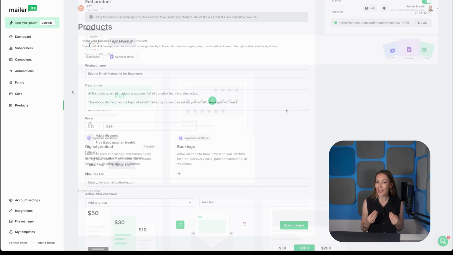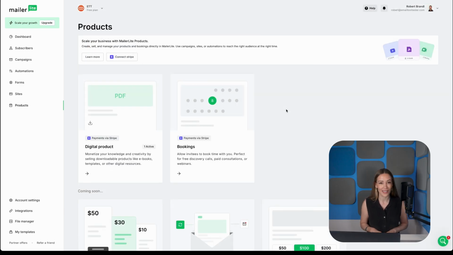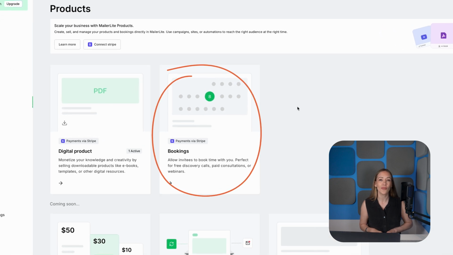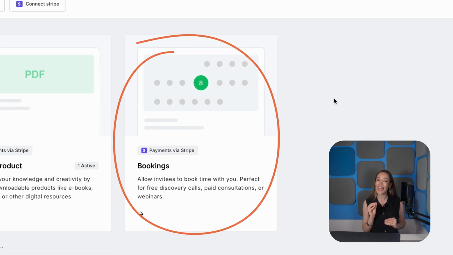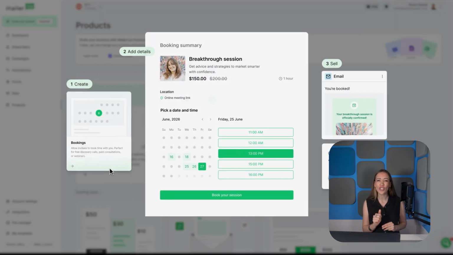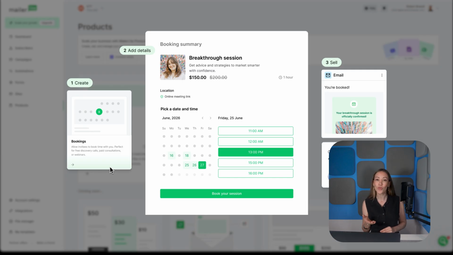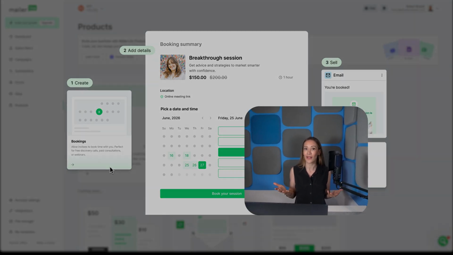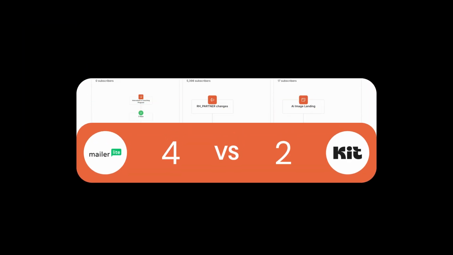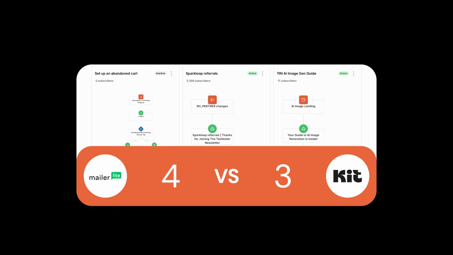But MailerLite has an interesting advantage over Kit: appointment booking. You can create and sell consultations, coaching calls, workshops, or even group sessions directly inside its platform. If you're a service-based creator, this suddenly makes MailerLite a whole lot more compelling. Still, overall, Kit feels more purpose-built for creator monetization, so this round goes to Kit.